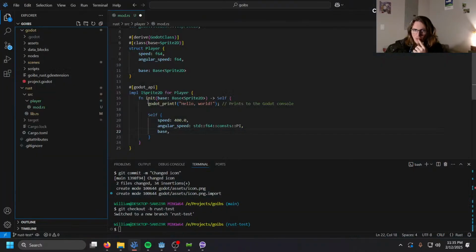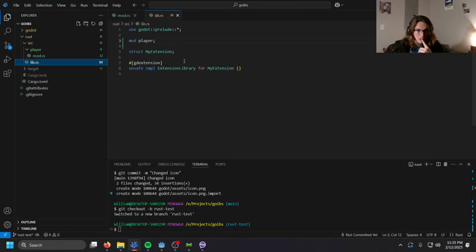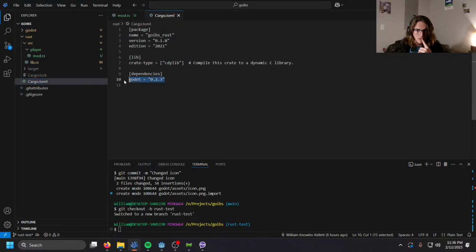I'll show you what it is here. The workflow is you, in your main project folder where you have your Git located, have a Godot folder and a Rust folder. Here's the Godot folder. This is my project. Here's the Rust folder. I've got lib.rs using Godot. My cargo has Godot as a dependency. I'm compiling to a dynamic C library. All of this straight out of the book that I'm reading.